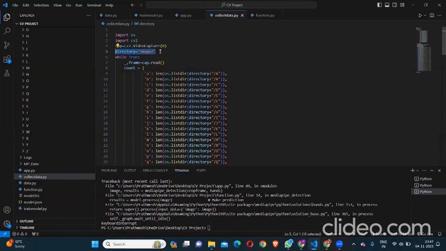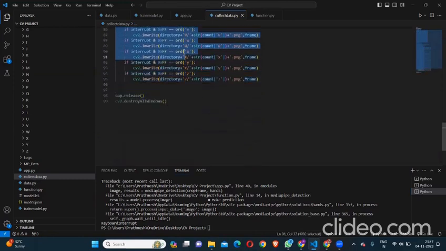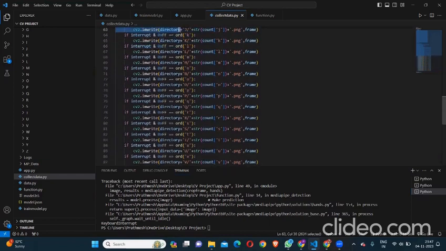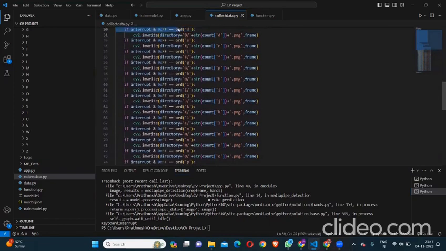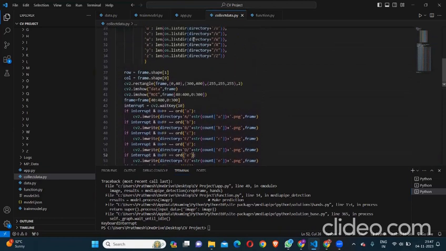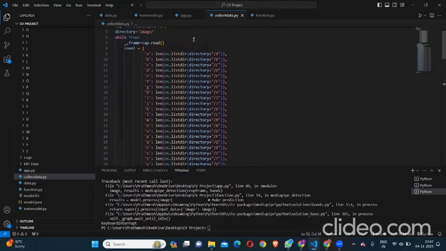Thank you, Jasmine. So after that, we will count images in each letter directory. Basically, it counts the number of images in directories A to Z and stores the counts in a dictionary called count. This count is used to generate different file names for the captured images.